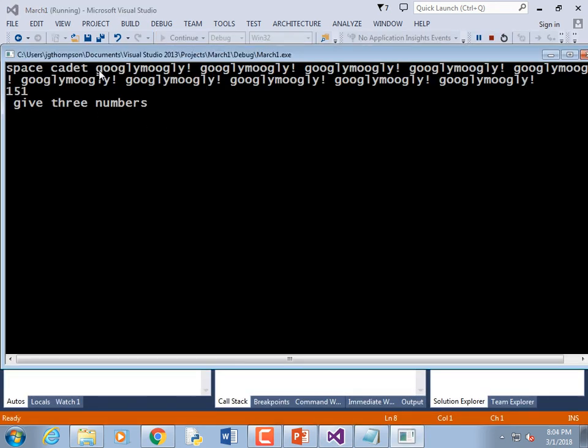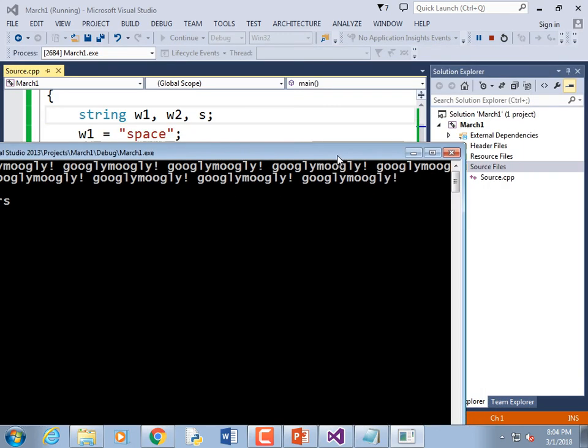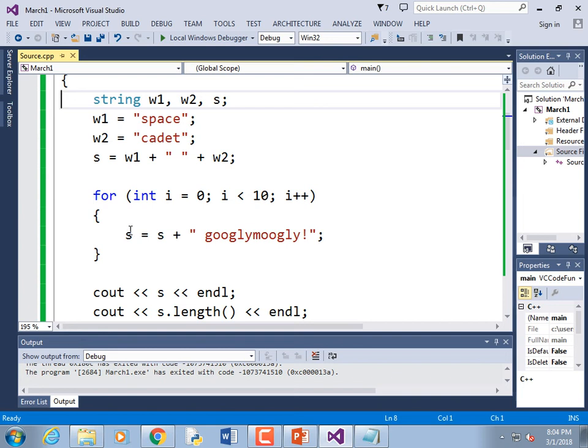All right, it printed out Space Cadet, googly moogly, and it has that repeated 10 times. Why is that? Because it concatenated, it added the word googly moogly to our string 10 times in a row before it ever printed it out.